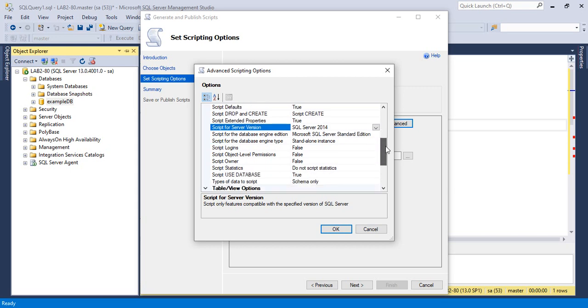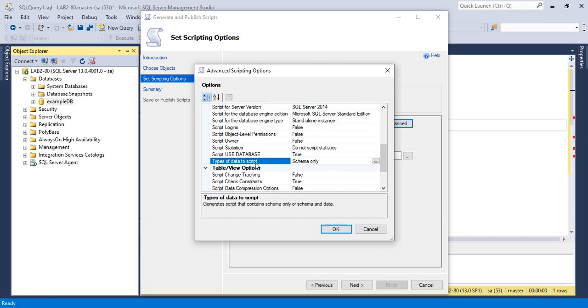Okay, so the next thing that I must tell you here is the type of data to script. Here there are requirements. Let's say you only want data, or you want data plus the schema of the database and all the objects, or you only need the schema. Schema means the structure of the database. That means every query of the object that you have written, every create, alter, drop, everything that you have done will be generated only. There is no data included in this option.